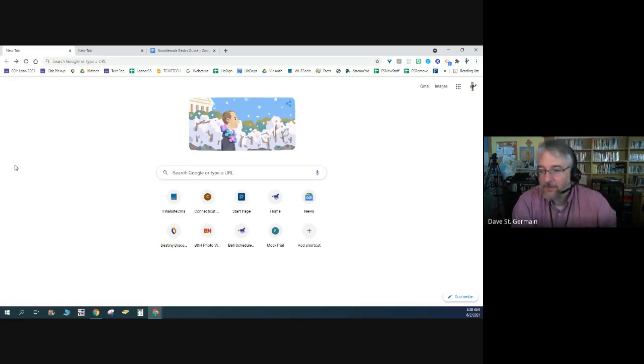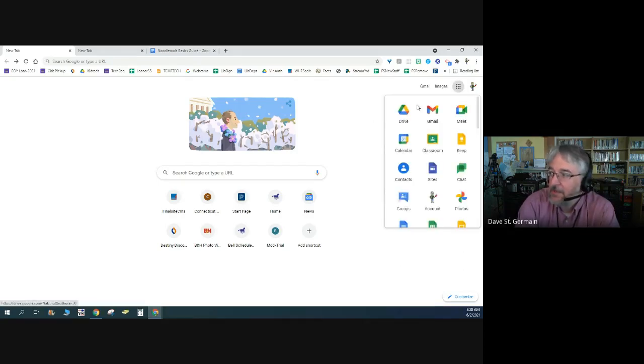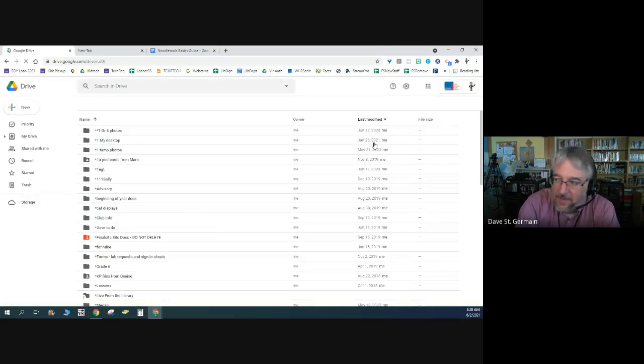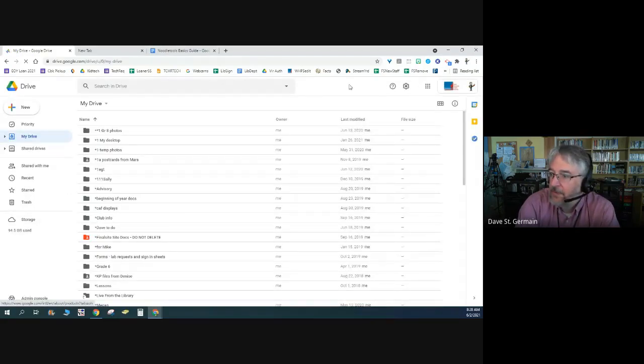So starting from a regular Google search, what you want to do over here in the top right is click on the waffle, or however you get to your Gmail. But I always click on this waffle here. I click on Drive. And you can access all the apps like Classroom and everything from that waffle. So it's a great place to locate. Like if you don't remember how to get to Drive, instead of trying to do a search, the waffle has links to all these apps.